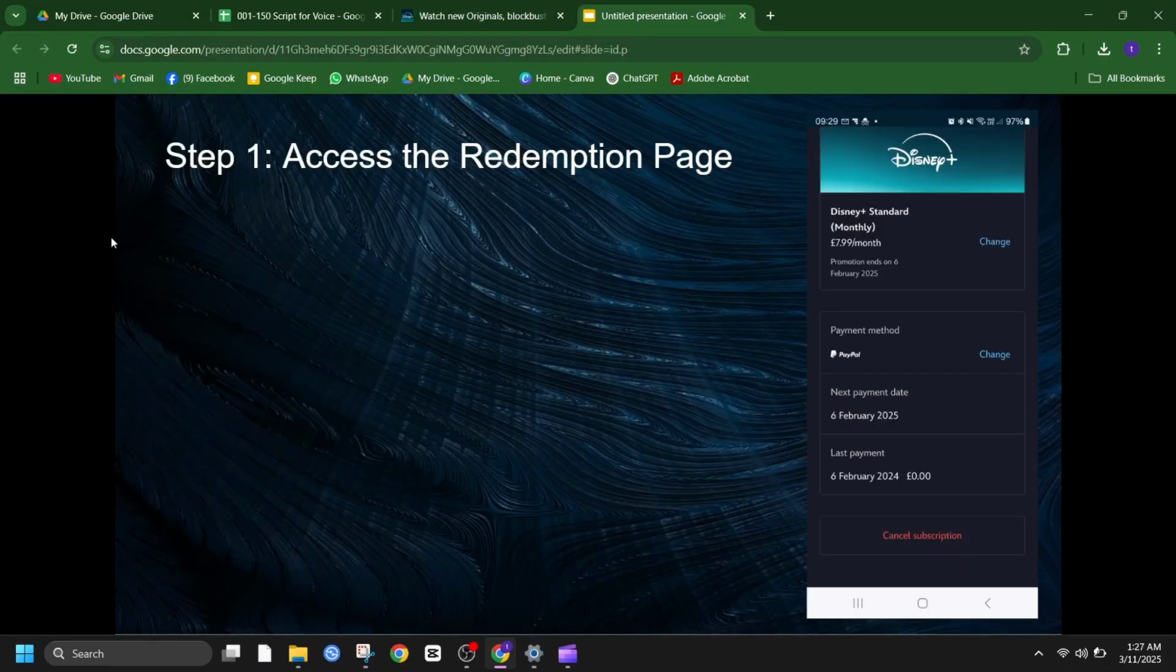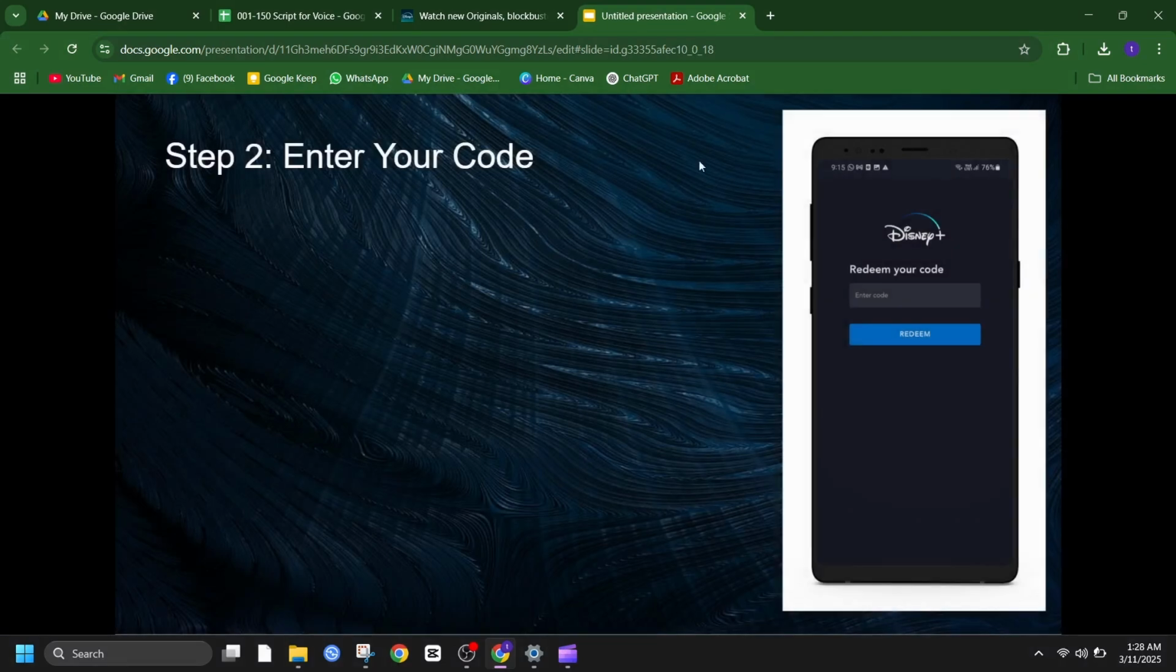Step 1. To start, head over to the Disney Plus website and navigate to the redemption page. You can find this by clicking on redeem a gift or redeem a code, depending on your region. Once you're on the redemption page, you'll see a field where you can enter your code.